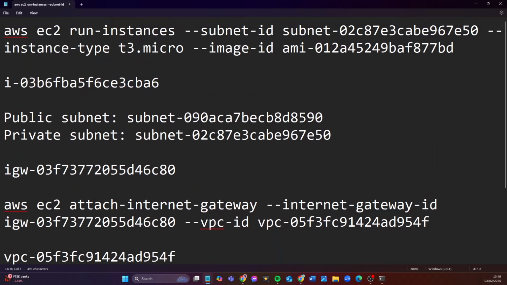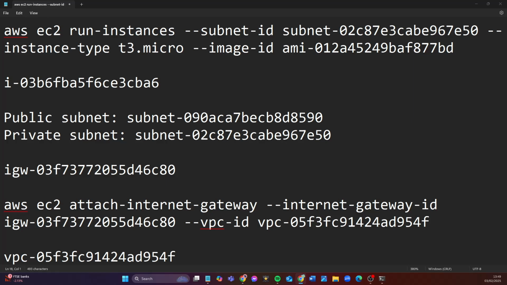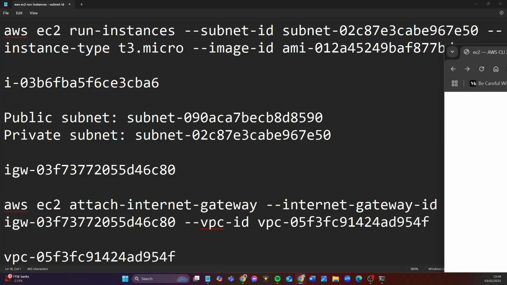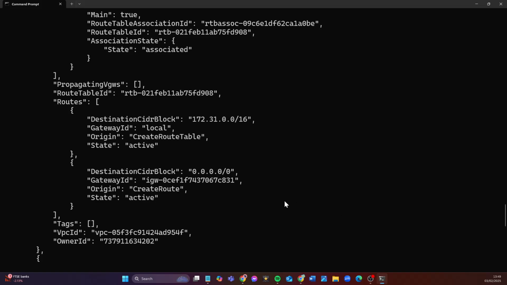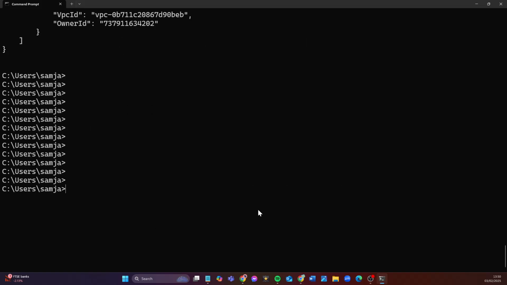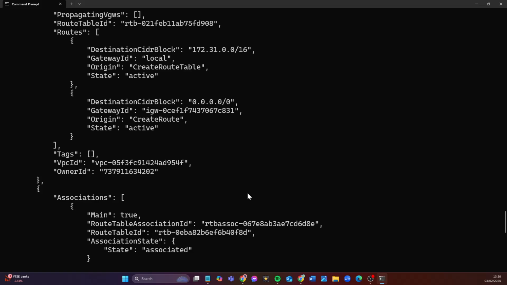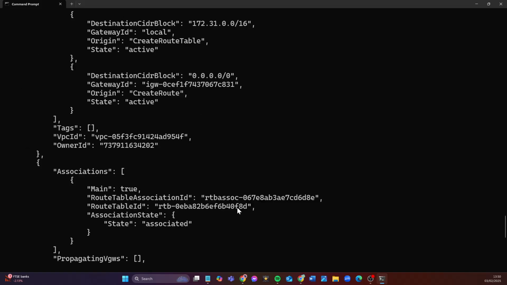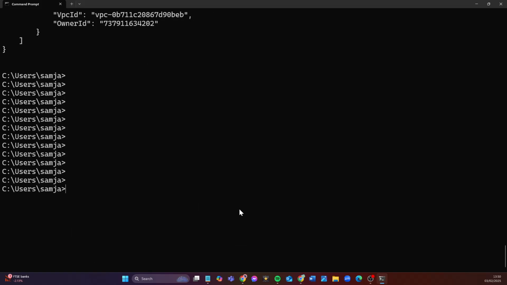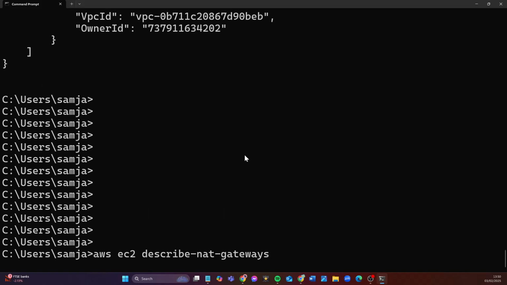So let's see if there's a command to create a NAT gateway. That's the next obvious step. So Control F, NAT. So we've got describe NAT gateways. Well, let's start with that. Let's see if we've got anything. Control page down brings us to the end, so if you're scrolling up, don't use control page down. So aws ec2 describe-nat-gateways, and enter.